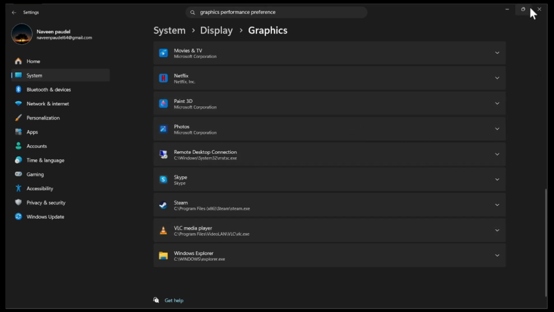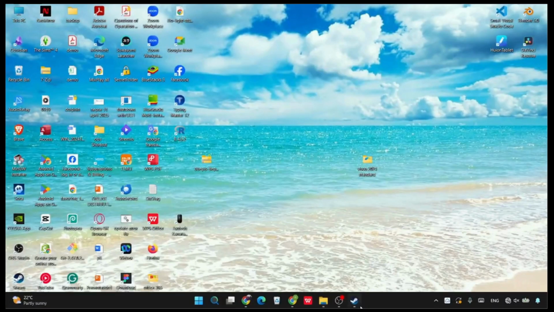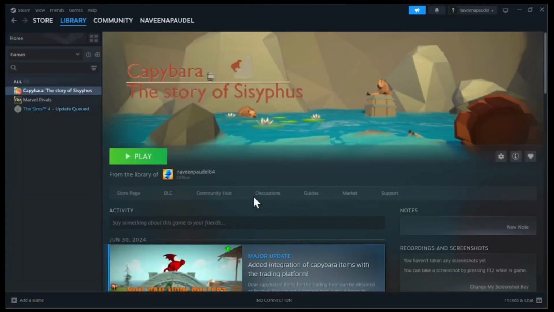Now, another option is by going into your Steam client. So open up your Steam client or click on your Steam. And once you open up your Steam, you need to just simply go with Steam again, which will be in the top left, and then go with settings.